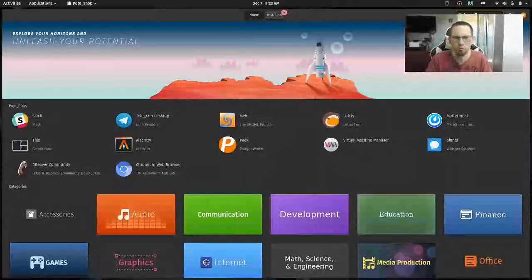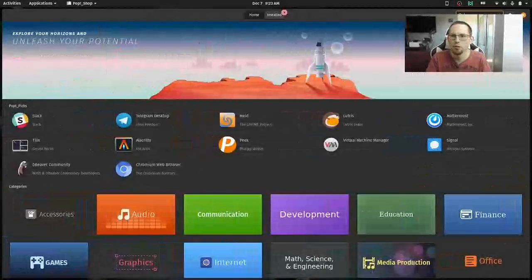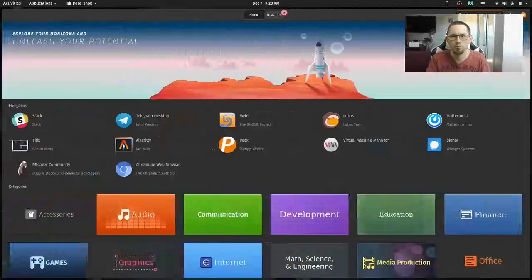Let's say that you were into 3D graphics. You know, there's Blender. Let's say that you're into recording. There's OBS Studio for recording. There's the Kdenlive editor for editing your videos.